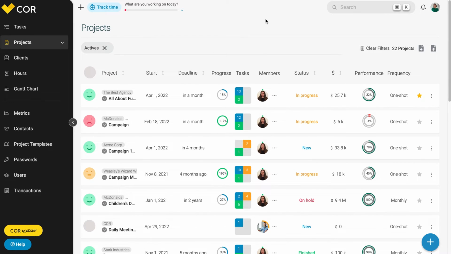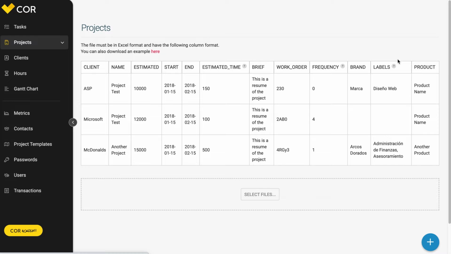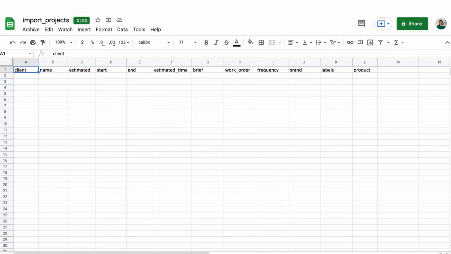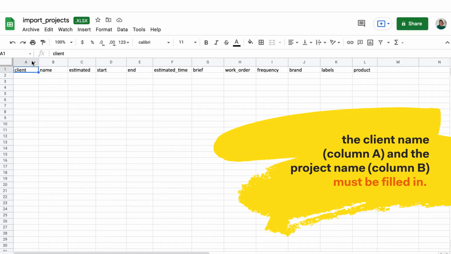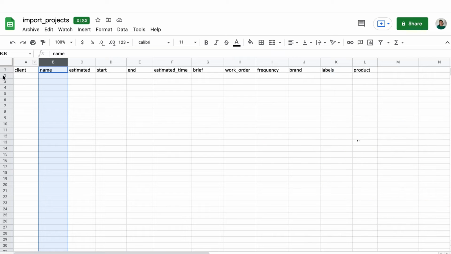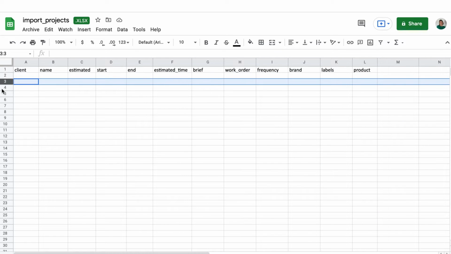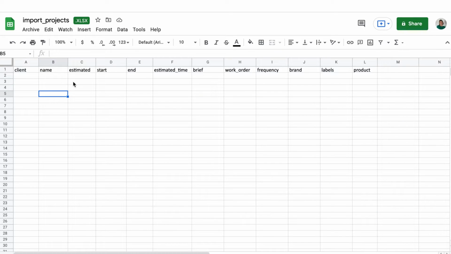Let's begin. Within the Projects module, go to the File Upload icon and select Import Projects. Here you will be able to download the template file for a bulk upload, or you can upload your own file. If you choose the first option, you will see that the Google spreadsheet has 12 columns, of which the client name, column A, and the project name, column B, must be filled in. Each of the rows will have the information of the project to be created, and each of the fields represent different data for the projects that will be uploaded.